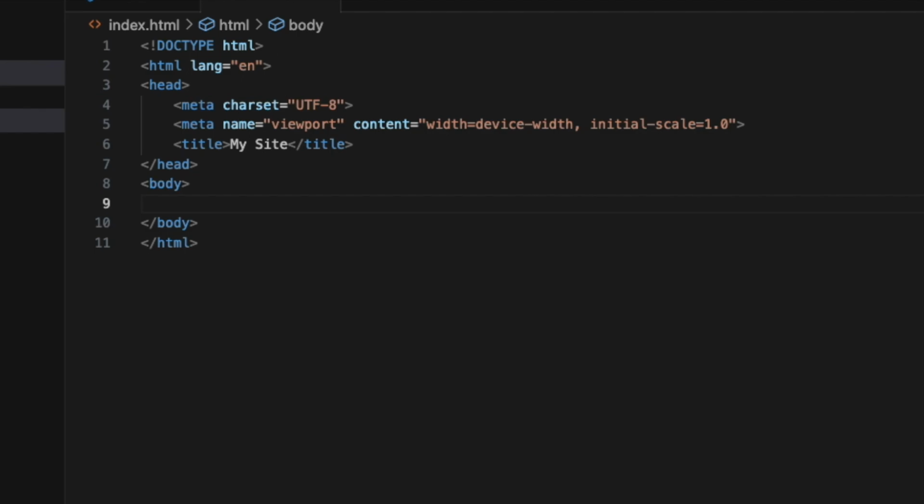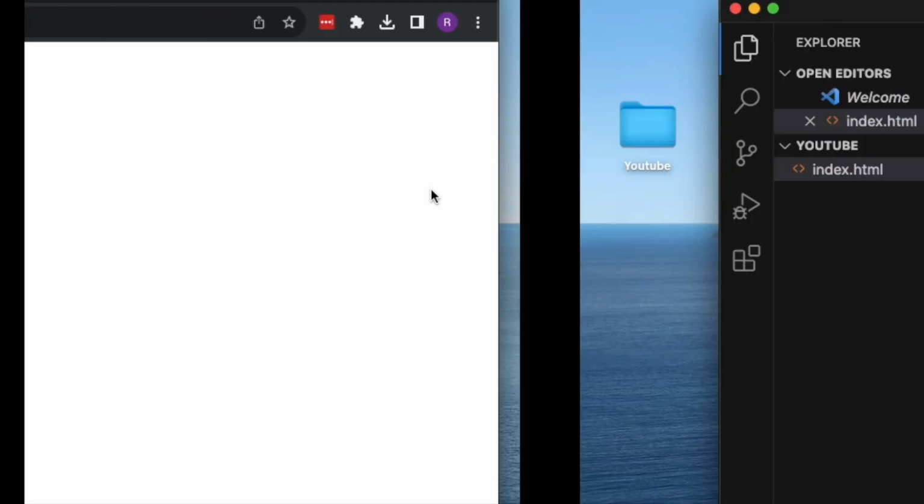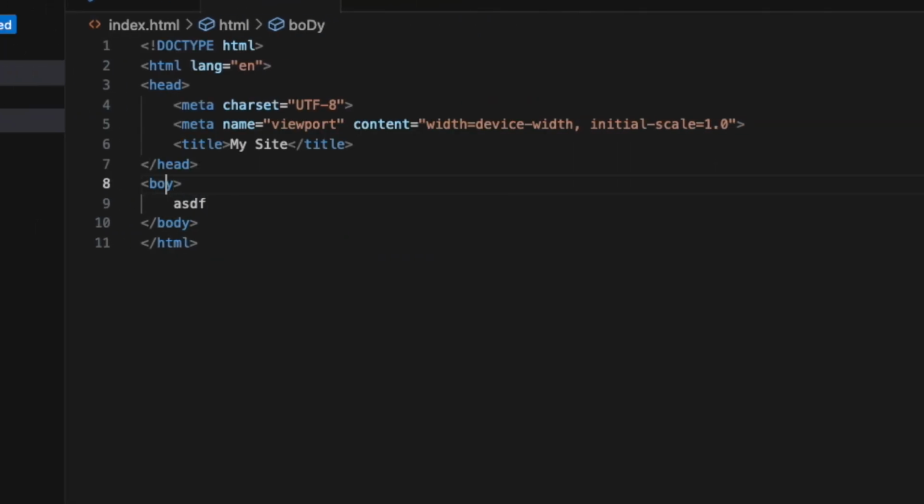So a few things I also want to let you know is the HTML tags are not case sensitive. So if we come in here and we type something in and we save this and we come over here and refresh it, it's still going to work for us. So this is not case sensitive, though I don't think I've ever seen this with caps. So you're going to see it in lowercase, but just know that it's not case sensitive.